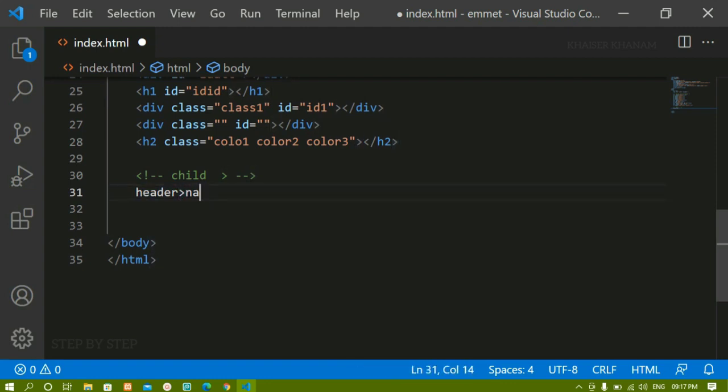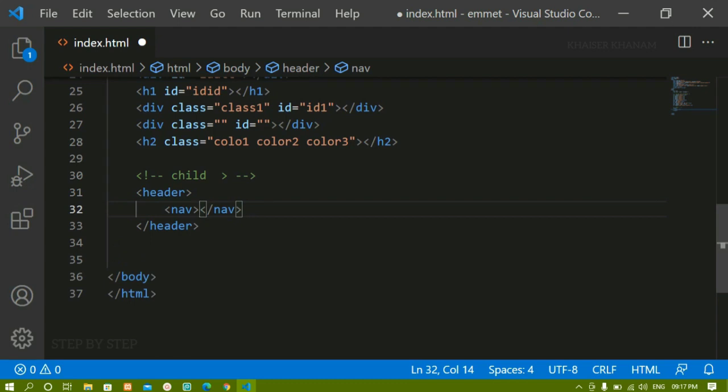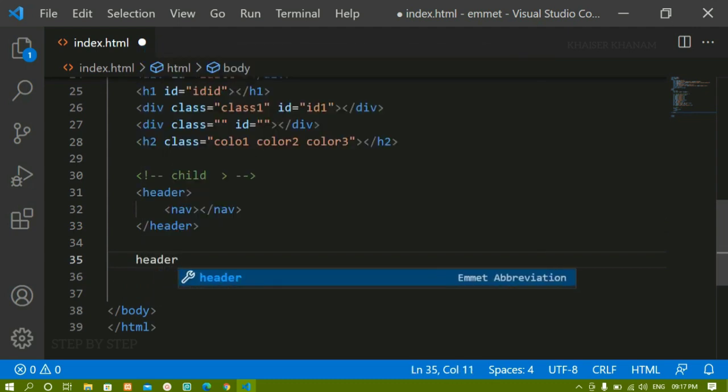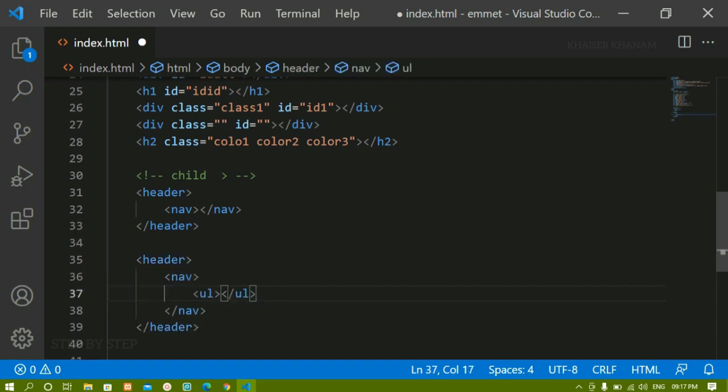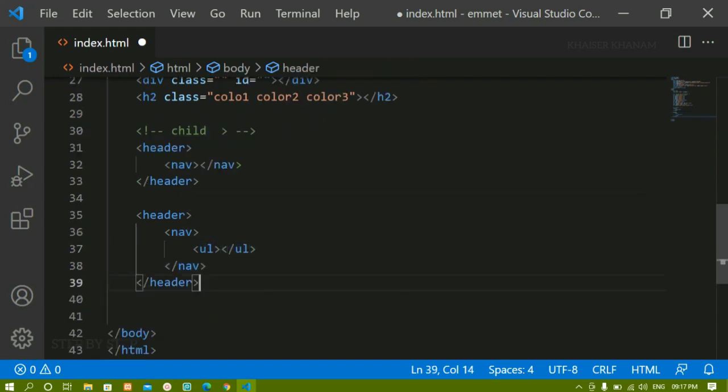We have to use this symbol. Let me just write here. Now you can see inside header I am having this nav element. Now here I'm just going to write header. Inside header I'm having this nav. Inside nav I'm having UL list. I'll enter. You can see this is how we can generate.